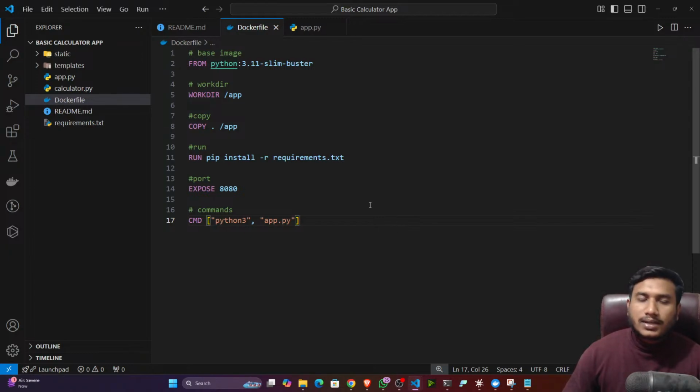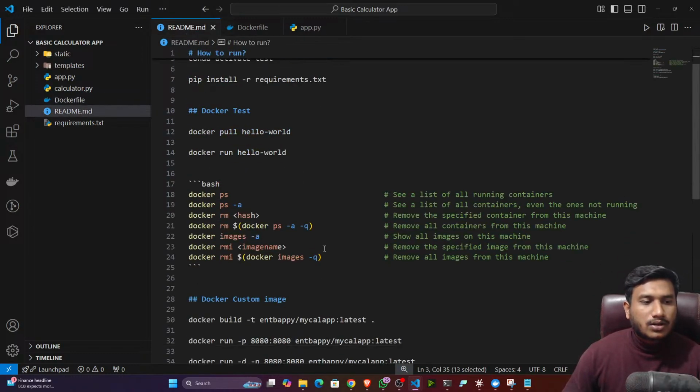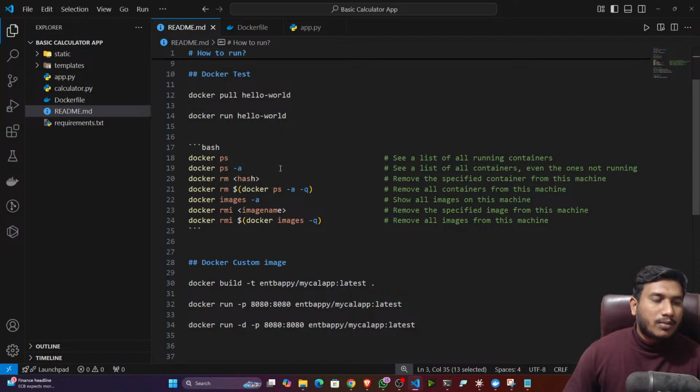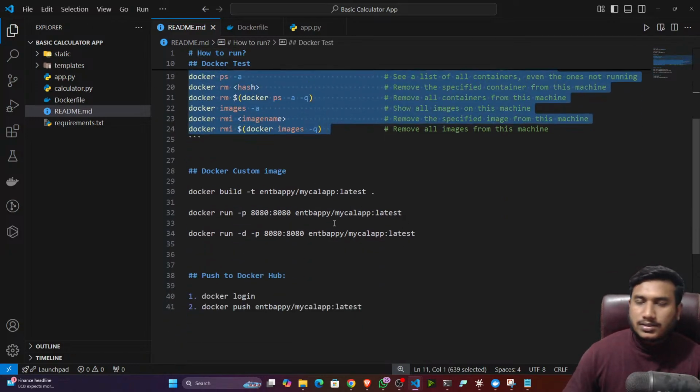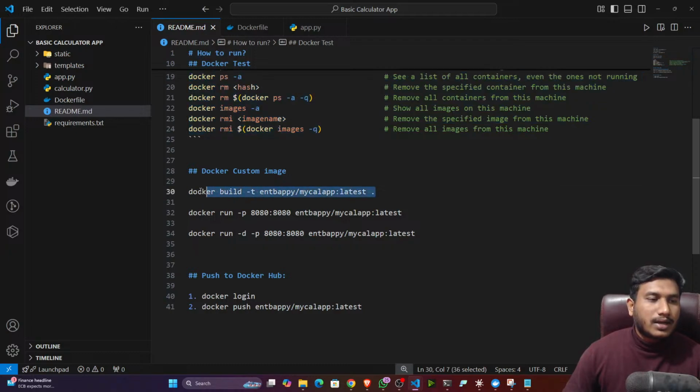Now how can we build the image? For this we have to follow some commands. Let me show you what commands you have to follow. In the readme file I already mentioned all the commands, you can see. Whatever commands I used so far, everything is mentioned inside the readme file. So this is the command, guys. With the help of this command we can build our custom image.